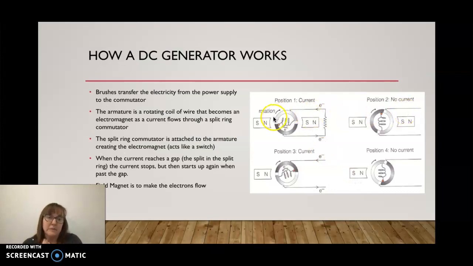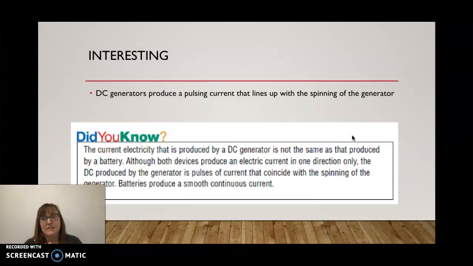So here's a little bit nicer of a picture of how that works. It's just showing you that with this split here, you're always going to be seeing the same side. DC generators produce pulsing current that lines up with the spinning of the generator. The current produced by a DC generator is not the same as that produced by a battery. Although both devices produce current in one direction only, the DC produces pulses.